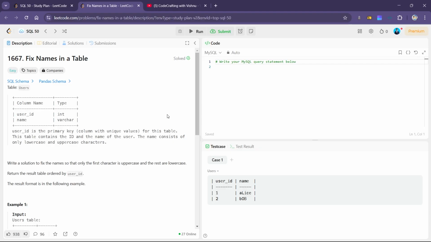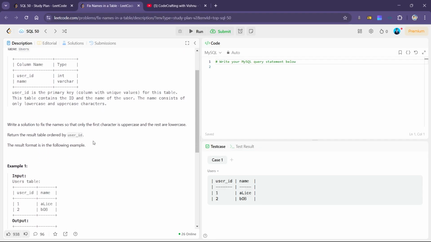Okay, so we are given a Users table, which has two columns, user_id and name, where user_id is the primary key for this table. And this table contains the ID and the name of the user. The name consists of only lowercase and uppercase characters. Now we have to write a solution to fix the names so that only the first character is uppercase and the rest are lowercase. Return the result table ordered by user_id. The result format is in the following example.